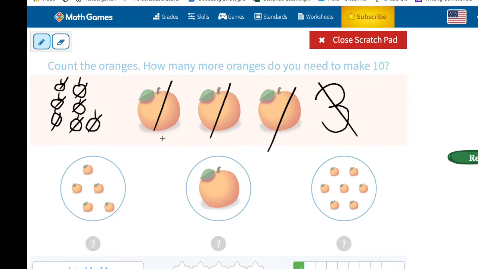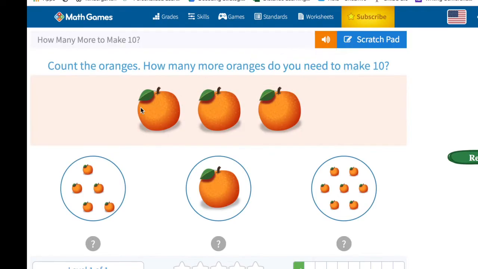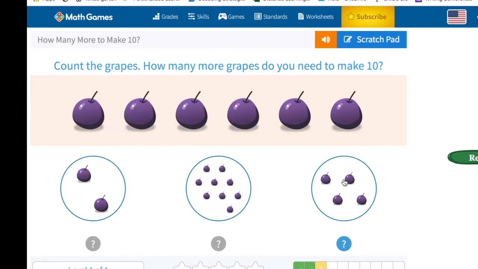So we don't have 3 oranges anymore. Now we have 10. So did we add 5 oranges? No. Did we add 1 orange? Or did we add 7? What do you think? That's right. Great job. We added 7.